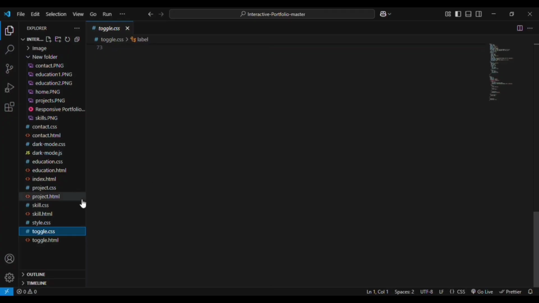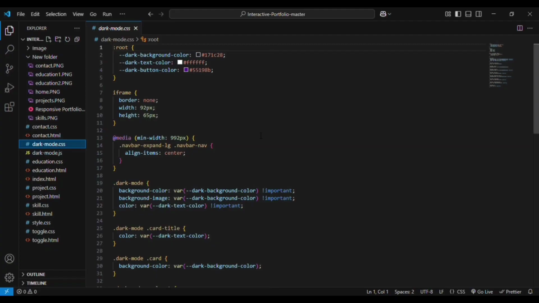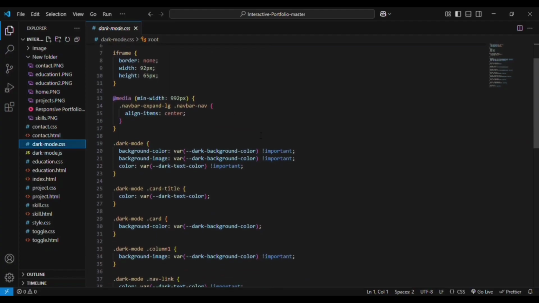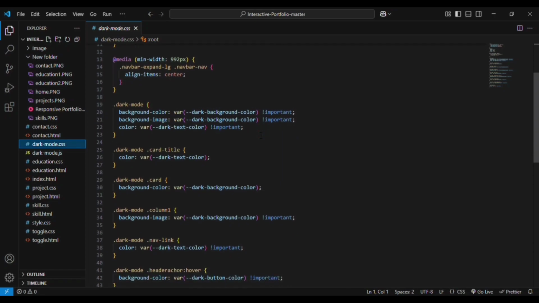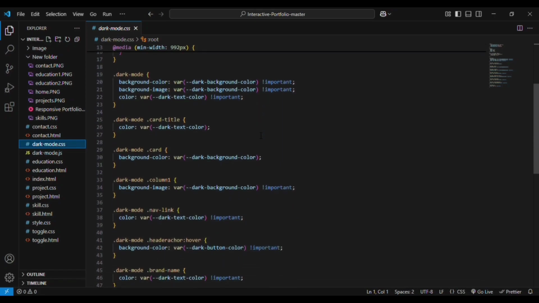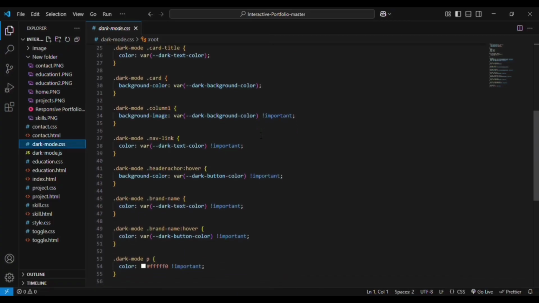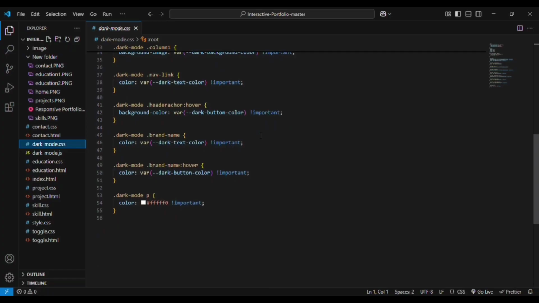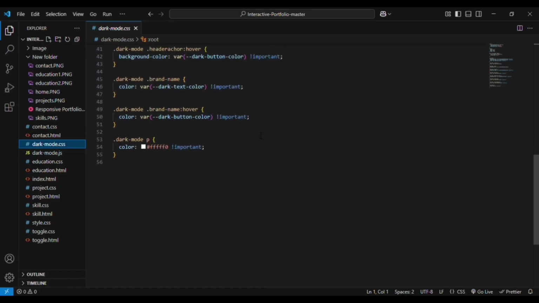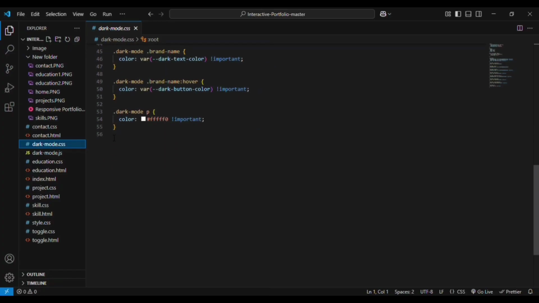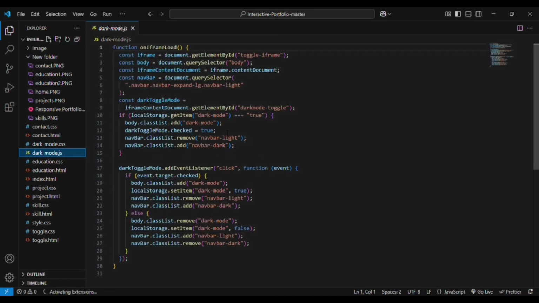We can go to the dark mode CSS like we have. Whenever we apply the dark mode, these changes will apply to our website. The color changes to each and every section. Then we have the dark mode JS file. This function will activate whenever we change from white mode to dark mode, and it will change the theme of the website.